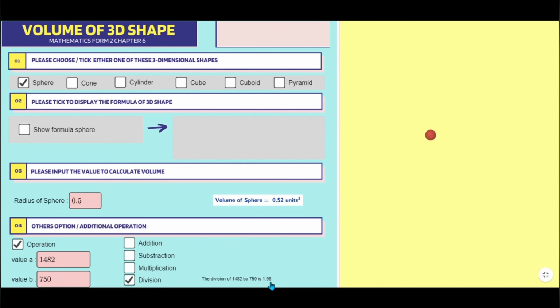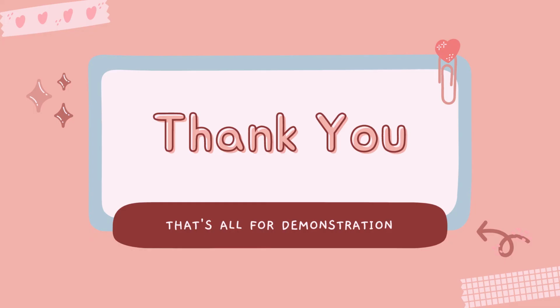Since the question asks us to round off to the nearest integer, therefore, we get 2 blocks of pyramid as the answer. That's all for the demonstration.